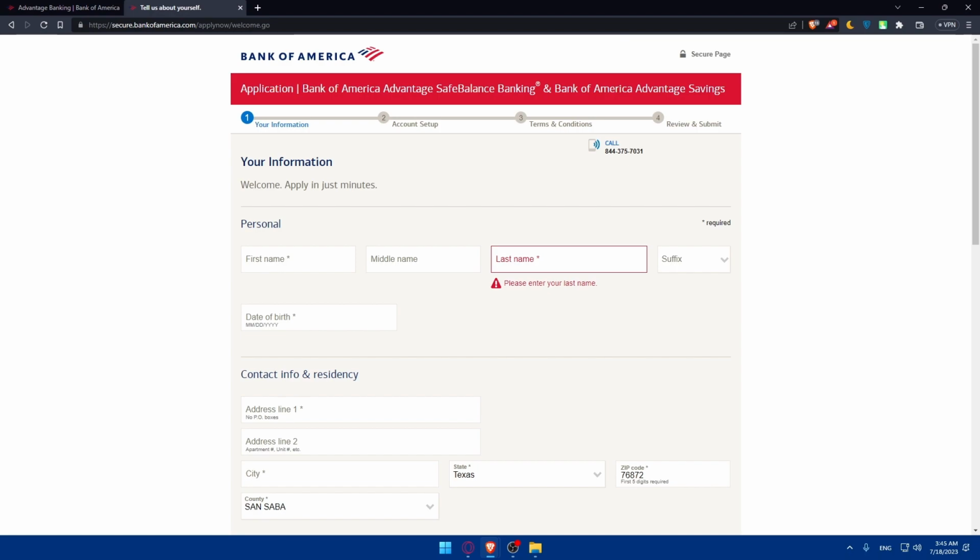And you can access your account through the Bank of America website or their mobile banking app if you want to download it. So if you reached this point of this video, congratulations, you have successfully opened the Bank of America checking and savings account online in 2023.